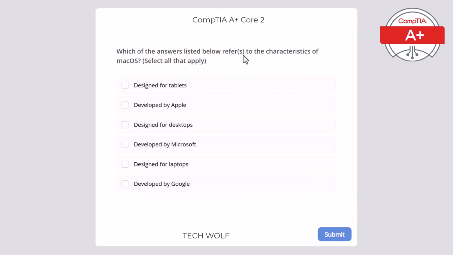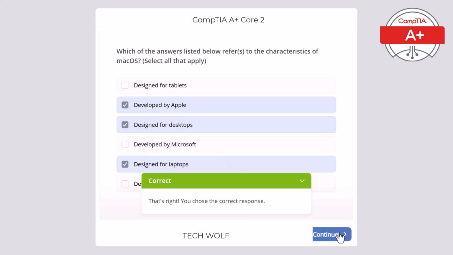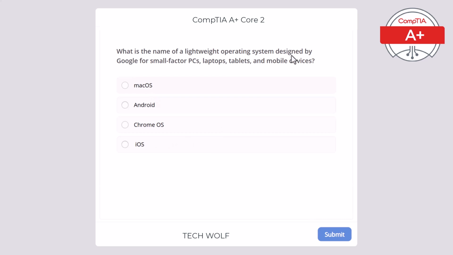Which of the answers listed below refers to the characteristics of macOS? Select all that apply. Designed for tablets, developed by Apple, designed for desktops, developed by Microsoft, designed for laptops, or developed by Google? And here the correct answer is developed by Apple, designed for laptops, and also designed for desktops. What is the name of the lightweight operating system designed by Google for small factor PCs, laptops, tablets, and mobile devices? macOS, Android, Chrome OS, or iOS? And here the correct answer is Chrome OS, or Chrome operating system.